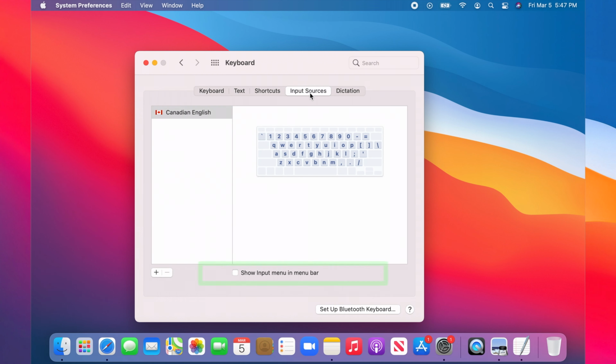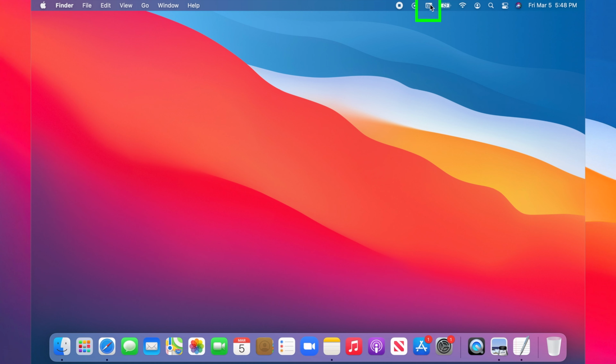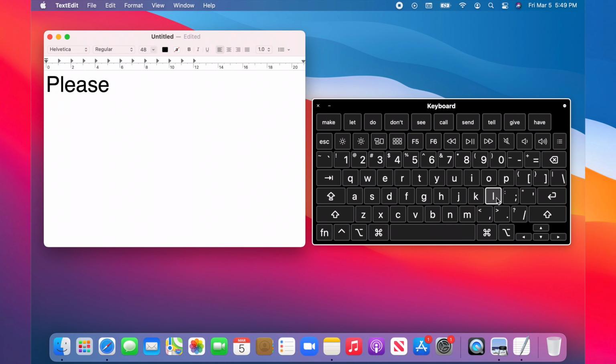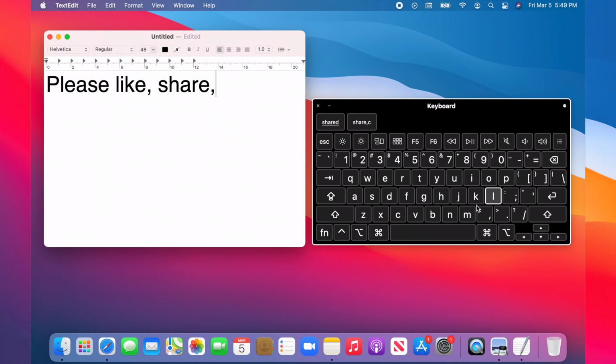Under this tab, check Show Input Menu in Menu Bar checkbox. An input menu icon should now appear on the menu bar. Click on it. Now select Show Keyboard Viewer. On-screen keyboard is now enabled. You can now input any text by clicking on the virtual keyboard keys.